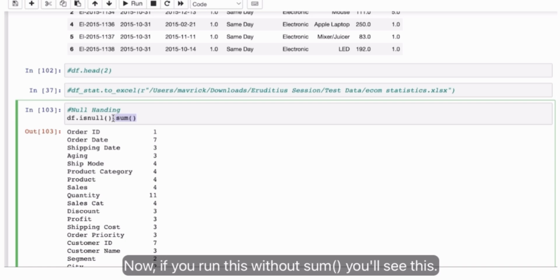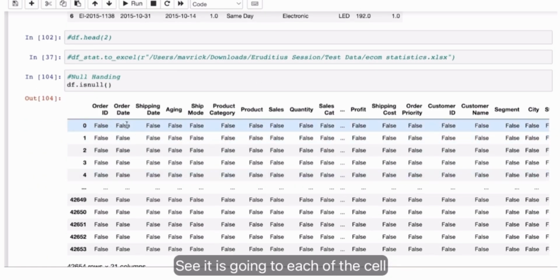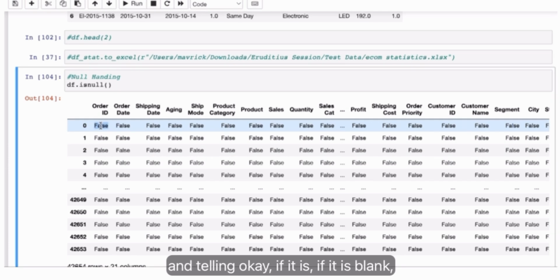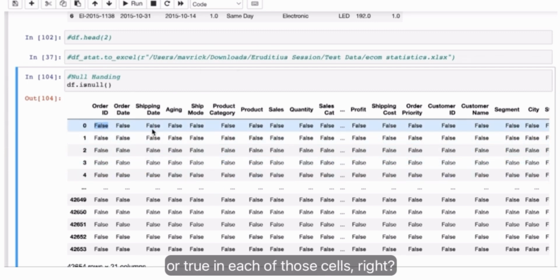Now if you run this without sum, you'll see this. It is going to each of the cells and telling, okay, if it is blank, it will say true. If it is not blank or is having some value, it will show as false. In this case, it is putting a false or true in each of the cells, right?